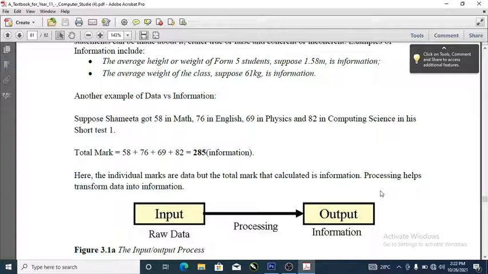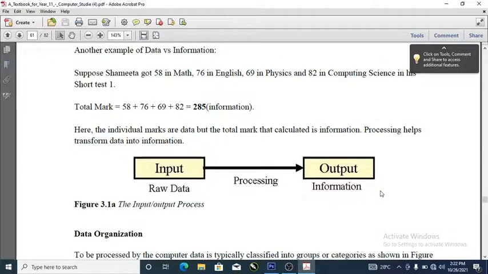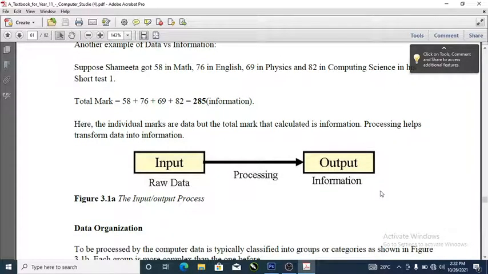Now, this can also be explained as what? As input and output. Now, in the middle of input and output, there's something called the processing. Now, the processing is how the input, which is the raw material or raw data, is being transported or turned into an output, which is called a reasonable information.